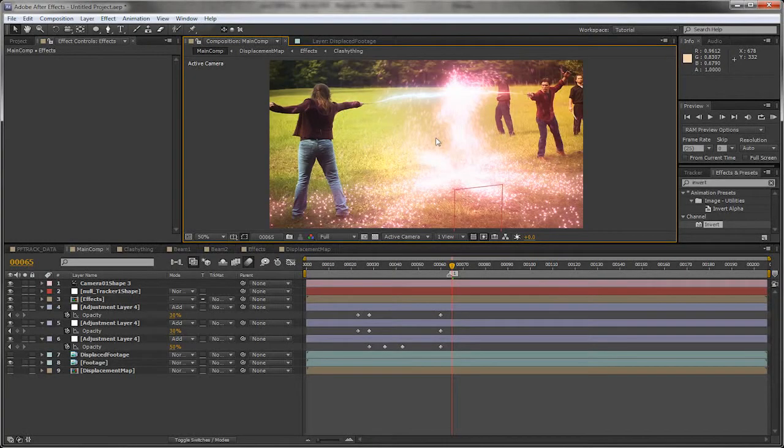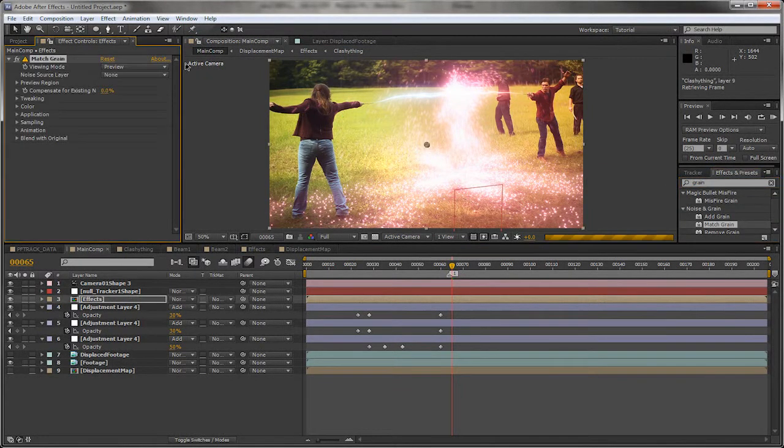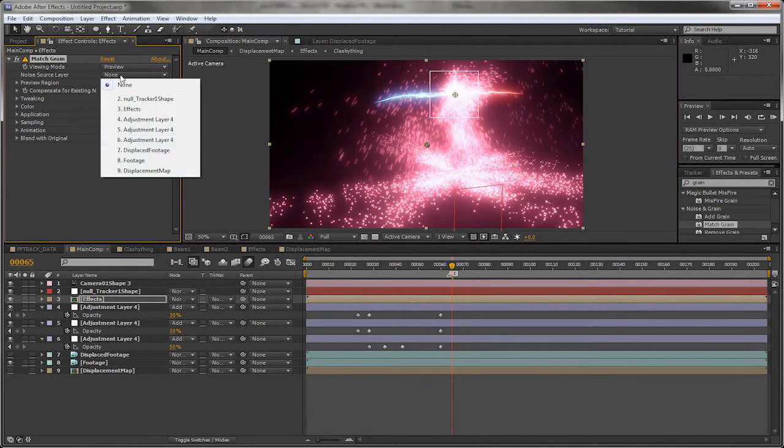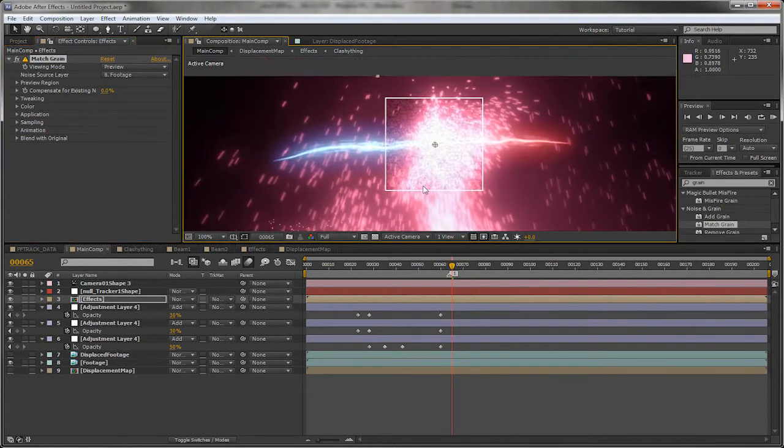So one last thing is we want to add some grain to our effects here to blend them into the footage a little bit nicer. So let's just add a grain, match grain onto our effects. We want our viewing mode to be preview. Just move it up to where there's lots of effects. Our noise source layer we want on our footage. And that's basically sampling the noise on our footage and using it for the noise on here.